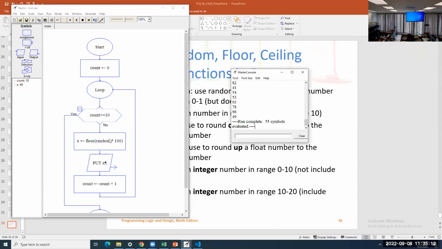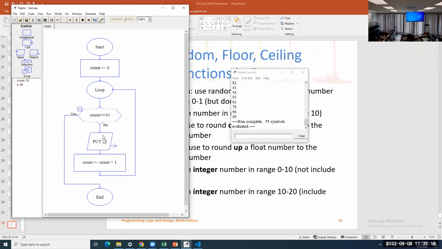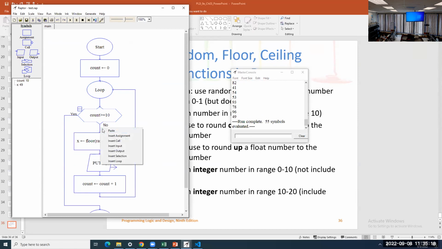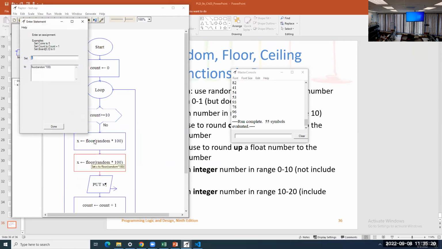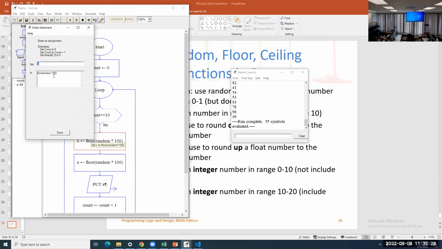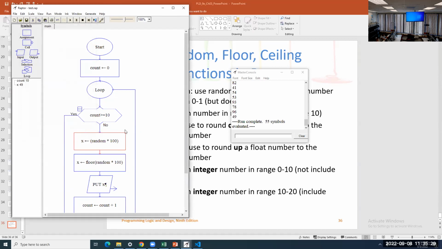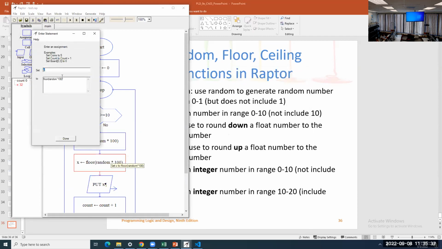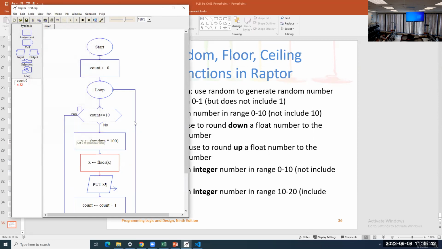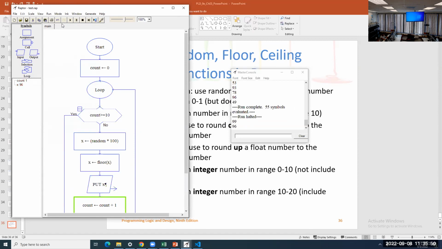Or you can think about this one if you want to make it clear. You want to make it clear, you need one more here, and this one, you just remove the floor here. Right? So you can see the difference between those. So see, on the top, it is a random number, right? With a fractional part.